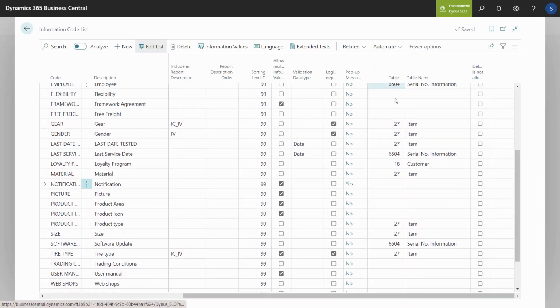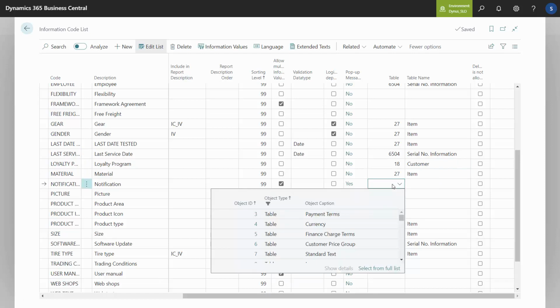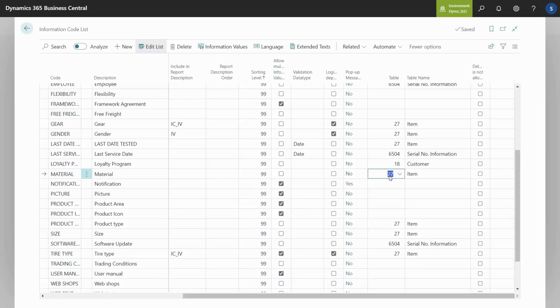The columns table and table name are displayed automatically when you enter the table number. It defines that this information code, material, is only allowed to be used on the item table. The loyalty program is only allowed to be used on customers, and the last service date only on serial number information, etc. If there's no table added here, you can use it on all tables. So for instance, my notification can be used on both customers and vendors and items and everything, whereas my material can only be used on items.